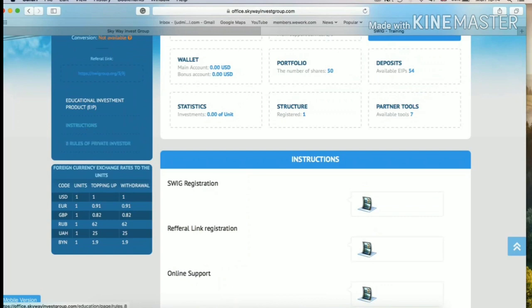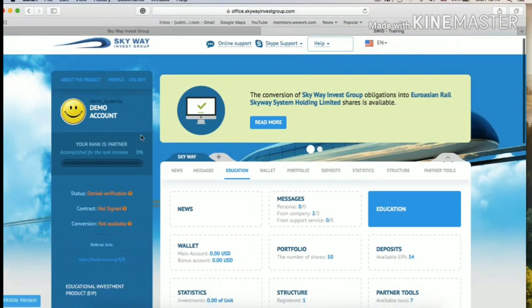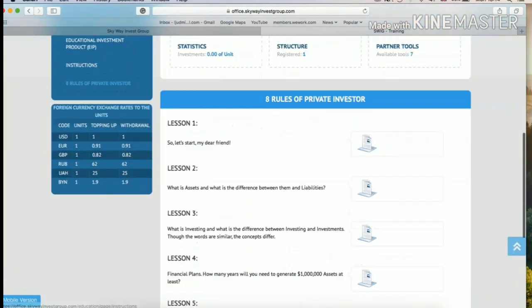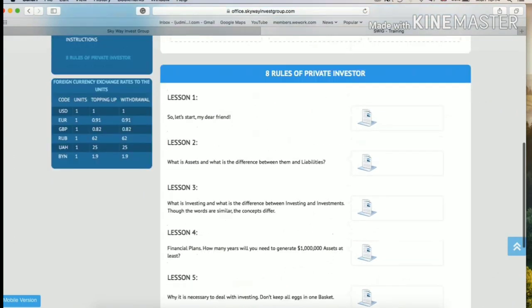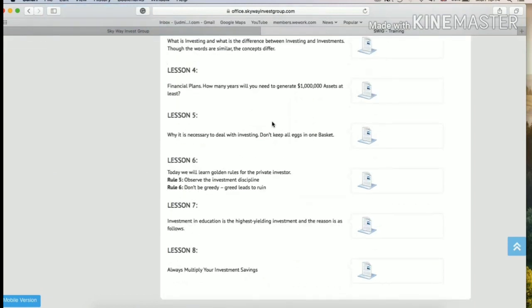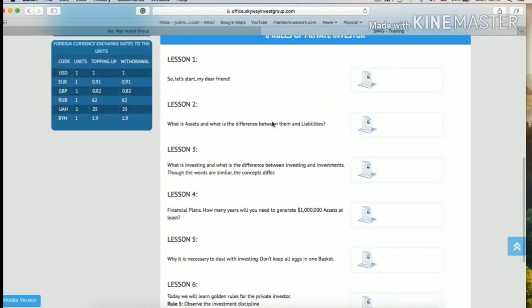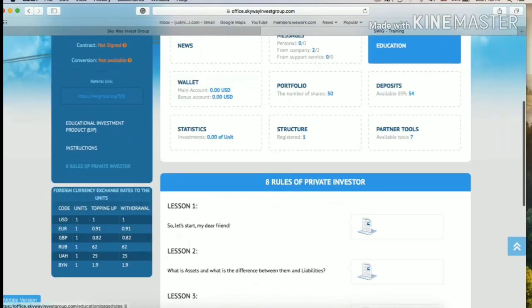Here also, last but not least, the 8 rules of a private investor. This is also part of the investment programs, where Andrei Havratov explains what a private investor means, and what rules a private investor needs to follow to become successful. So you can access them all. You can read. There are lots of videos as well on Andrei Havratov's YouTube channel, so you can have a look in your spare time. It all belongs to education.